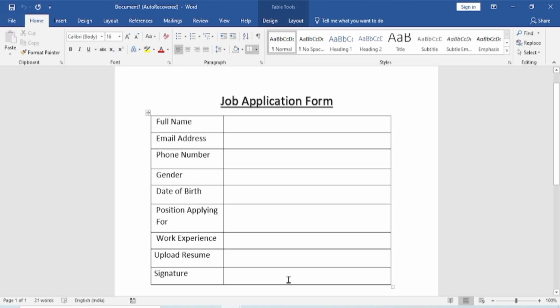Here, I have drafted a table and added sample data of a job application form. Now we will add the text, drop-down and more fields. Let's get started.